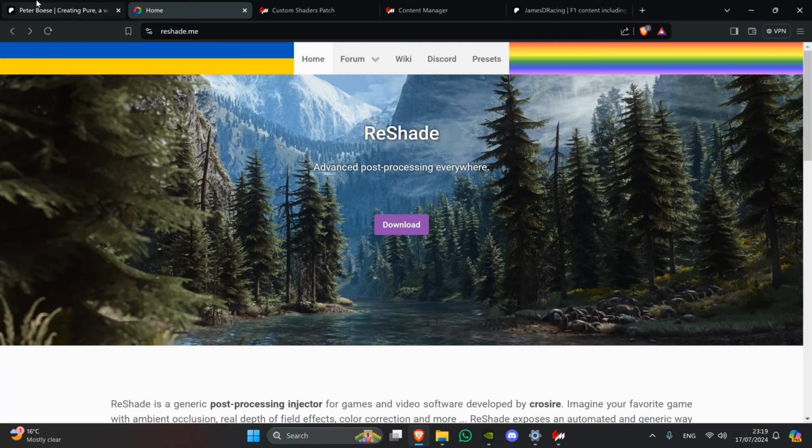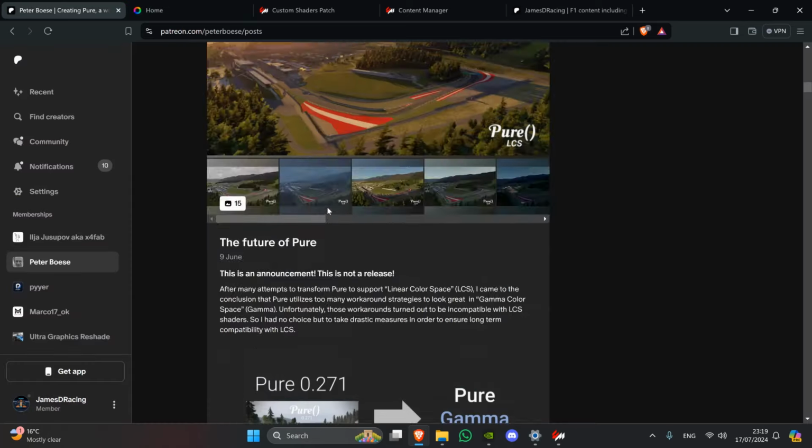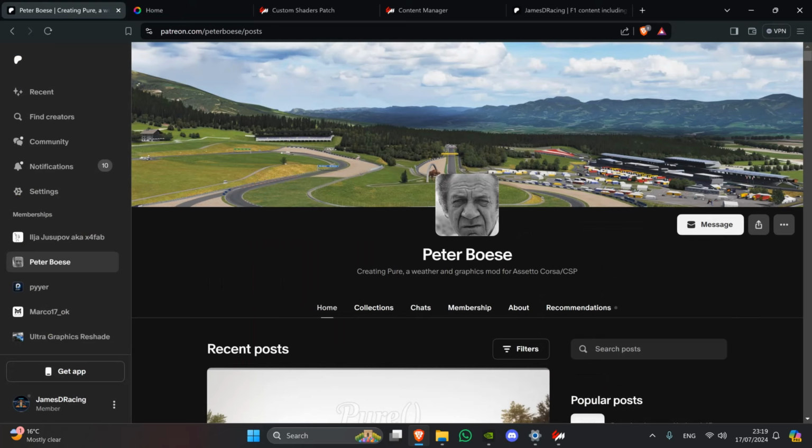So first one is going to be Pure. Sorry, I don't know how to say his second name, but Peter Boese is the creator of Pure. Pure is basically a weather graphics mod, and you can add all kinds of different weather. You can add different weather slots, but built into that you've also got your Pure config, which can adjust things such as your saturation and contrast and various lighting settings as well.